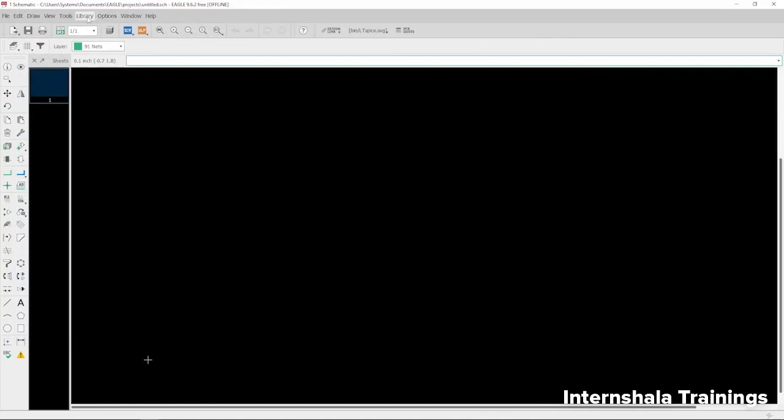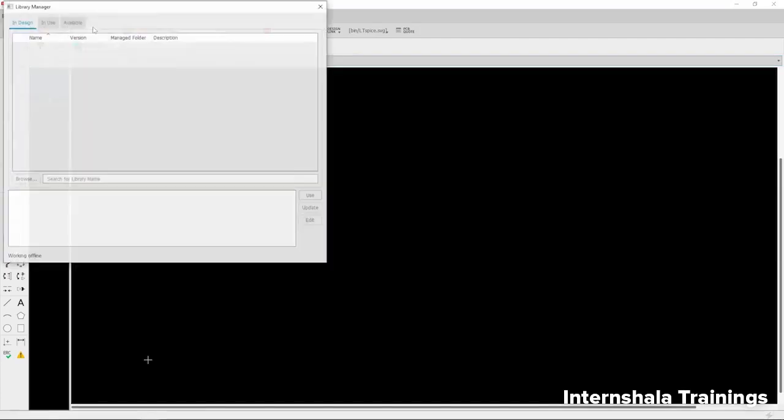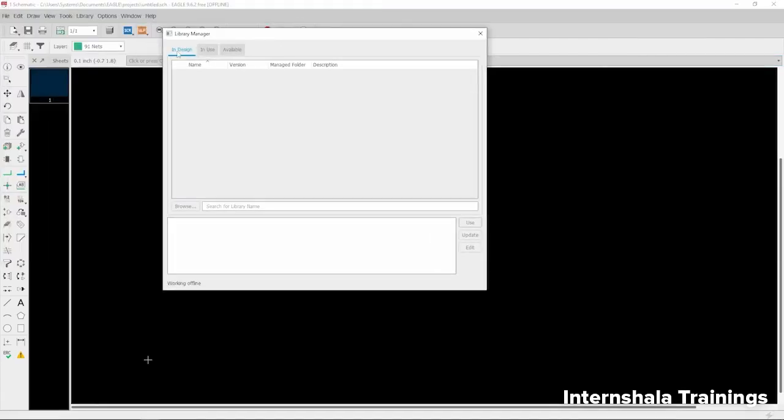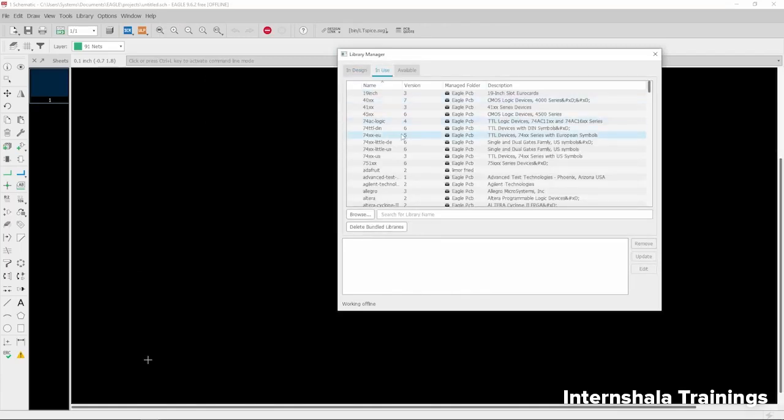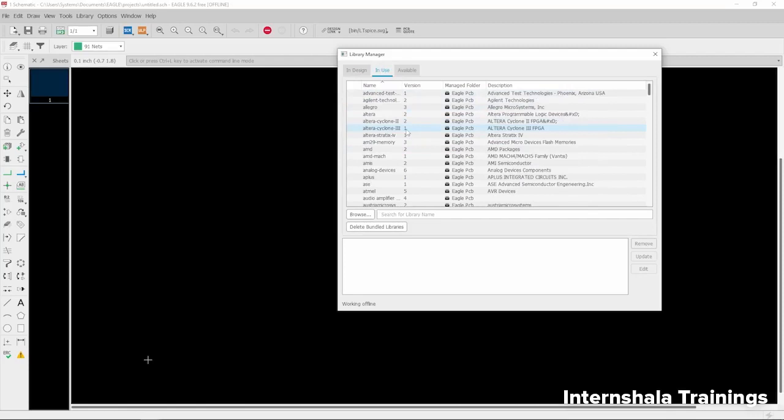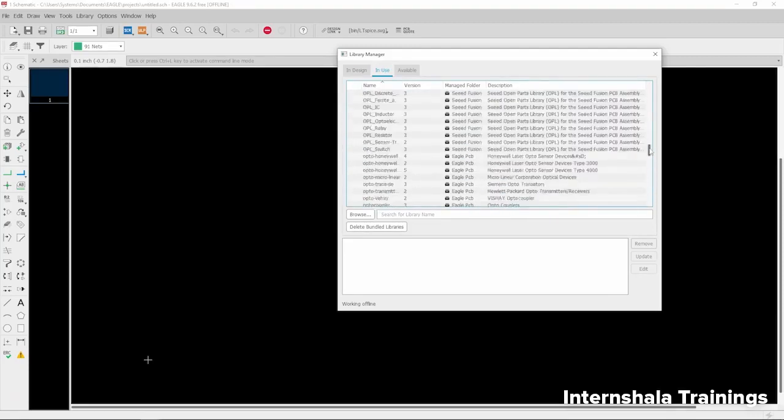So you have to go to this option, which is library. After that, you have to click on open library manager. And you can see here there are 3 different tabs: InDesign, in use, and available. InDesign tab means all the components that you use here, the libraries for all those components you will be able to see in this tab. In use means all the libraries which are already there inside the Eagle software, all those libraries you will see in this tab. So here you will be able to see all the libraries which are present in the Eagle software.